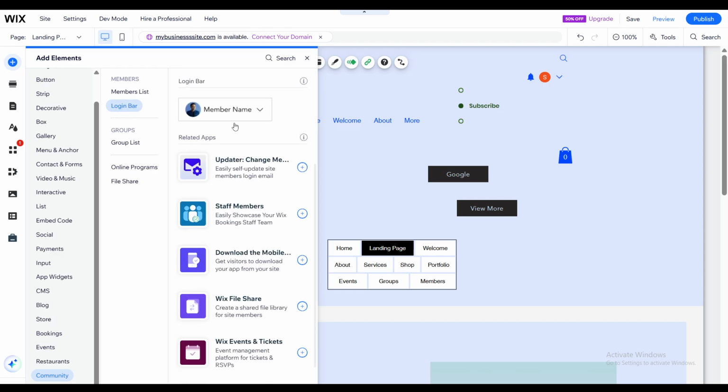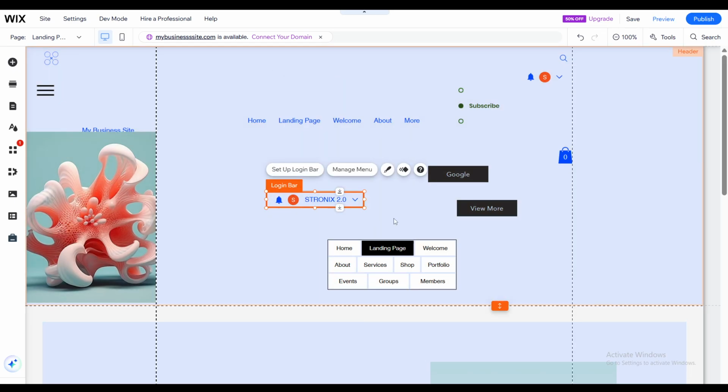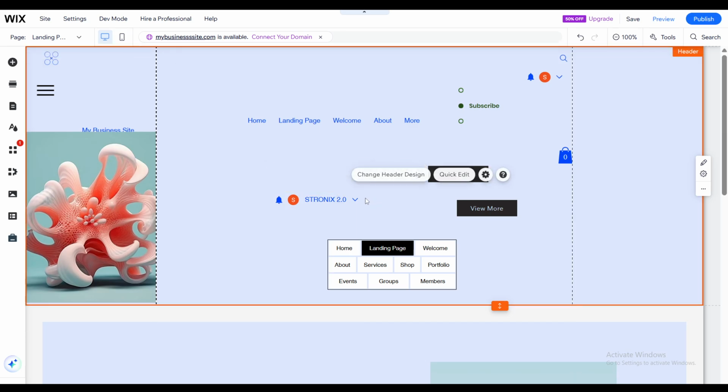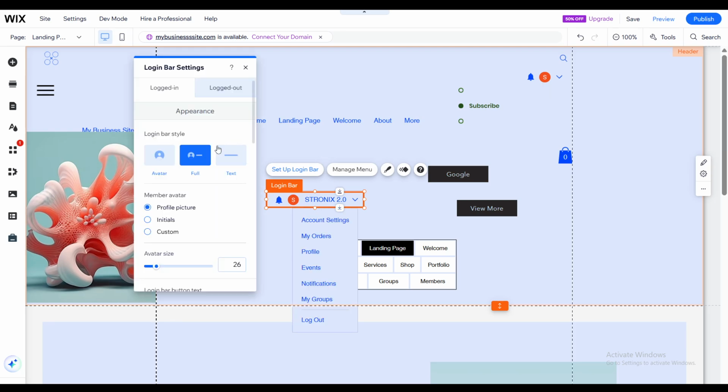Along with the member list, you should see an option to add a login bar. This is a staple for any site offering memberships or user accounts. It's where your users will access their accounts, interact with your content uniquely, and personalize their experience on your site. Now, here's the exciting part. Wix offers a template for the login bar, making it a breeze to incorporate into your design. You can simply drag and drop this template onto your page wherever you deem it fitting. It's user-friendly, and it integrates seamlessly into the layout of your website.